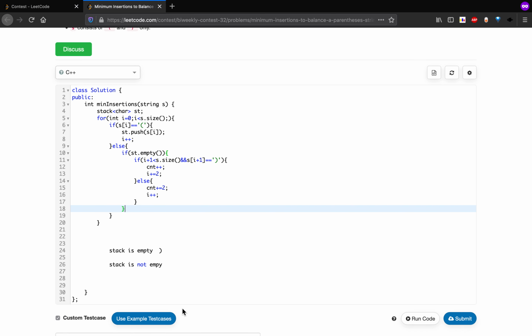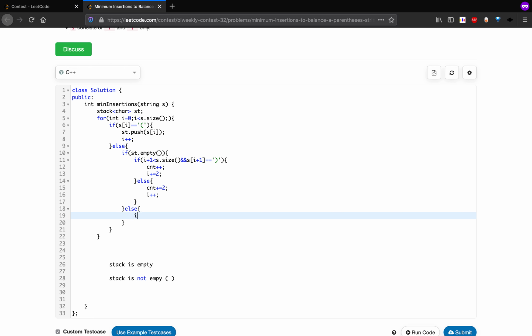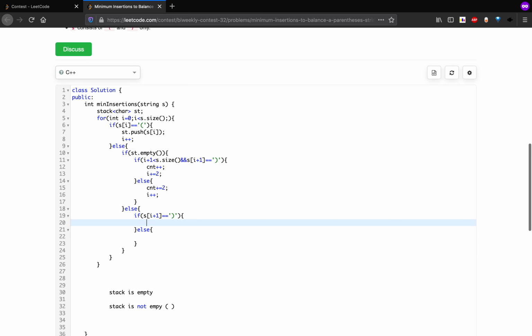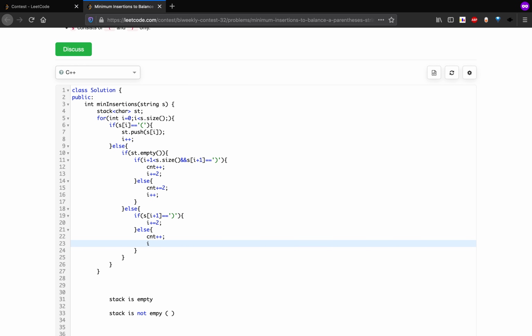But what if the stack is not empty? That means we have one opening parenthesis just before the closing parenthesis. In this case also we have two cases: the i plus 1 character is a closing parenthesis, or it's not. If it is a closing parenthesis, we don't have to do anything, we just do i plus equals 2. But if it's not a closing parenthesis, then we have to add a closing parenthesis here, so count plus plus, and we just do i plus plus.